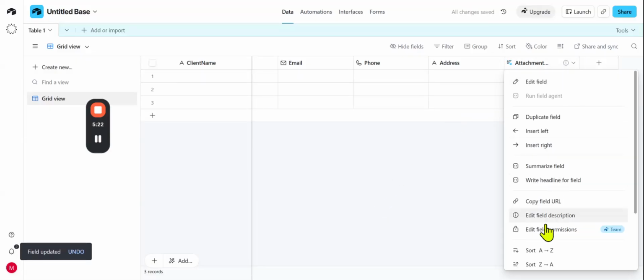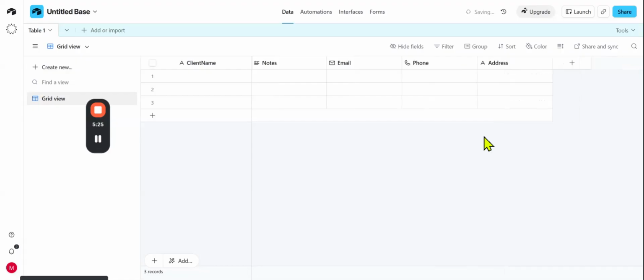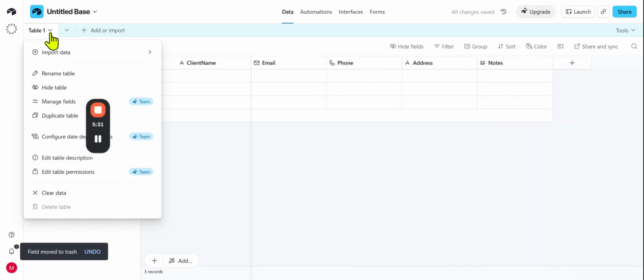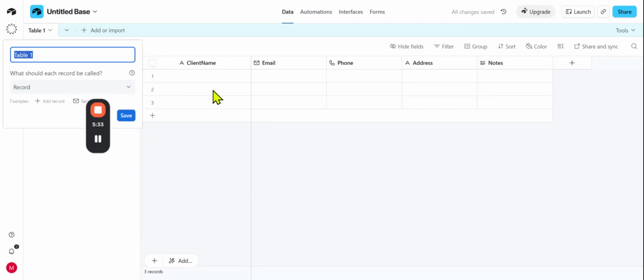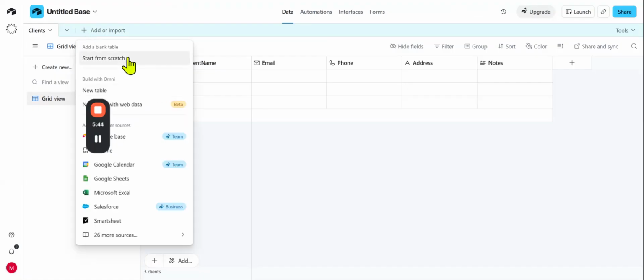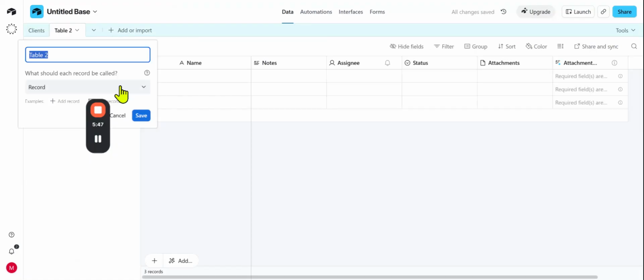Let's go ahead and delete this. And of course, we're going to keep notes. So that is our first table. Let's go ahead and rename our table to clients and save. The next table we want to do is jobs and bookings. Start from scratch. Jobs, bookings.